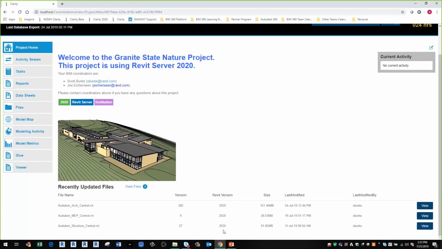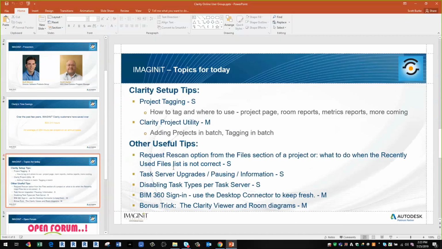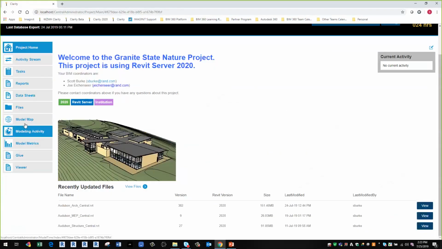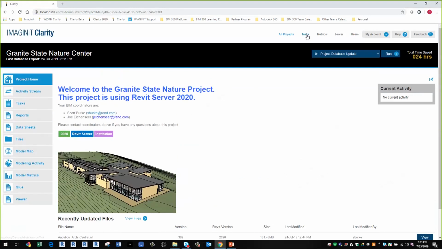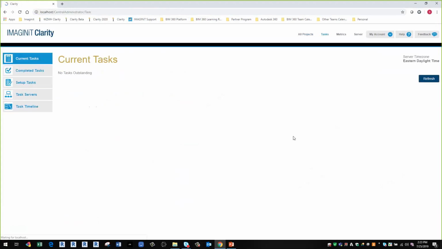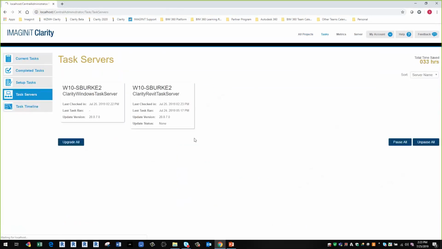All right. So moving on, the next thing is the task server upgrades and information about the task servers. This is a nice new feature, in that it's much easier now to, for instance, update all your task servers. As an administrator, I can go to tasks here and look at my task servers. First of all, if they're down, they'll turn red in case there's an issue with that. These are currently running. If there's an update available, it would show up here.